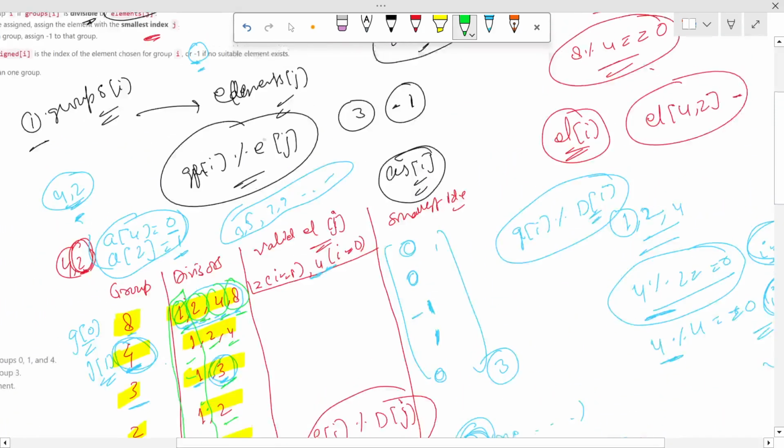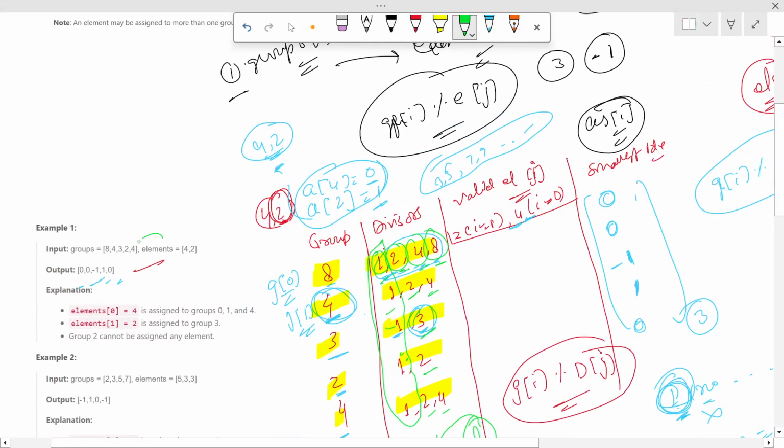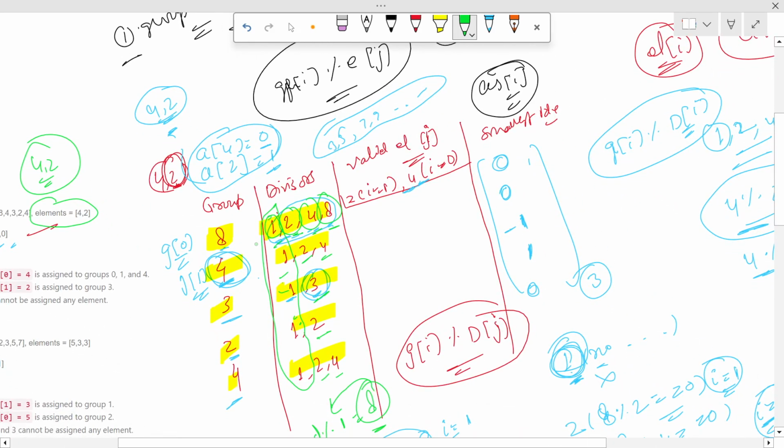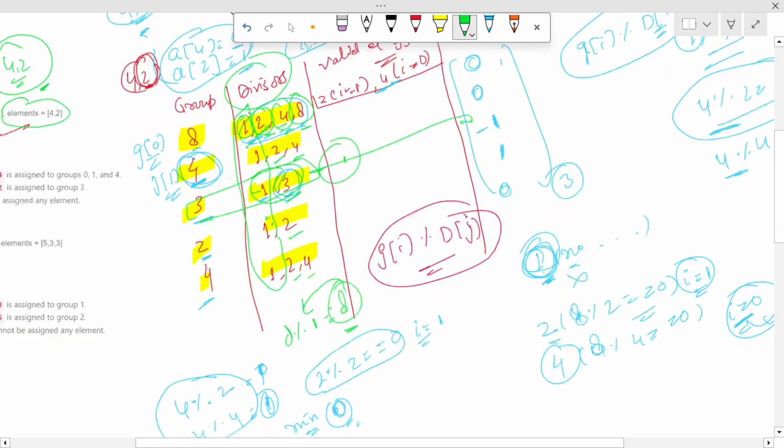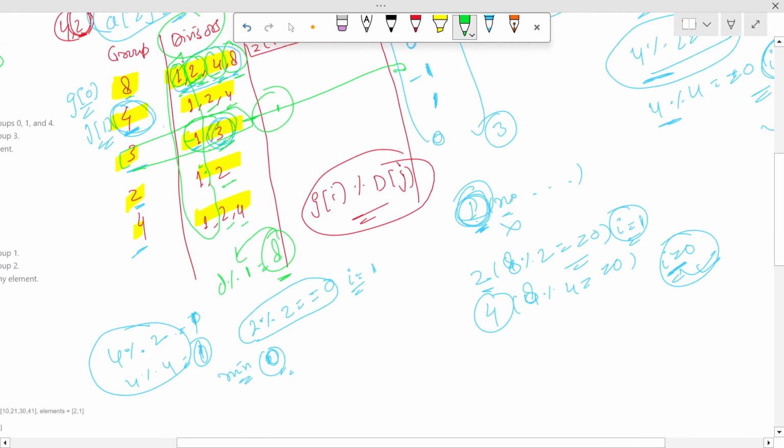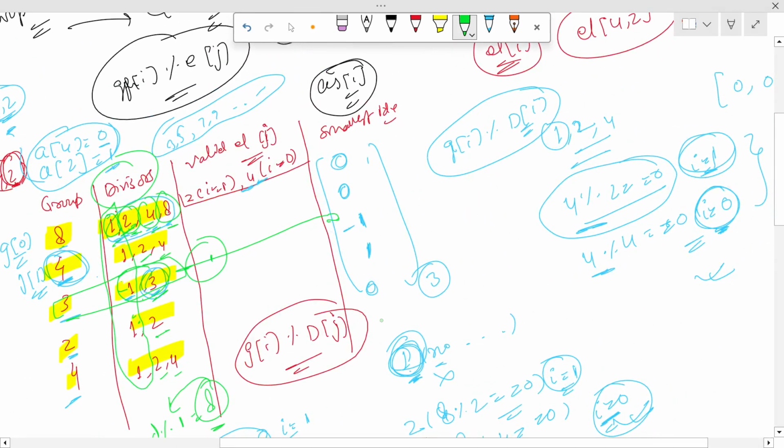One condition we have to take care of: this one has only 4 and 2 given as elements, so we perform the operation only if 2 and 4 are present. If there are no values present among the divisors, then we return -1. I hope you understand this example, how we iterate over the valid conditions and how we find the divisors of each position.